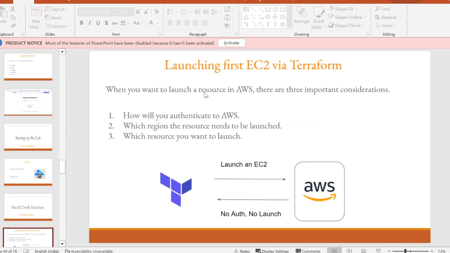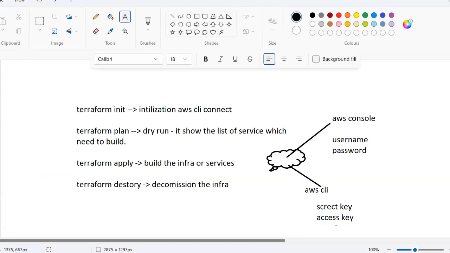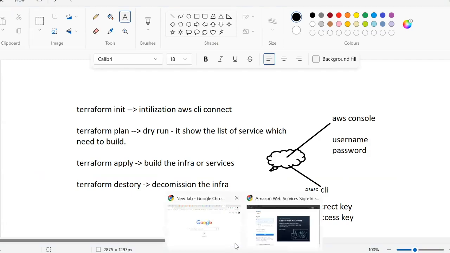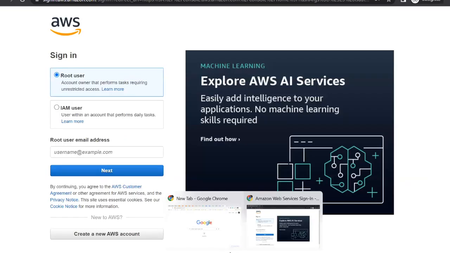What are the three considerations, guys? How will you authenticate to AWS? We will authenticate to AWS through the secret key and access key.